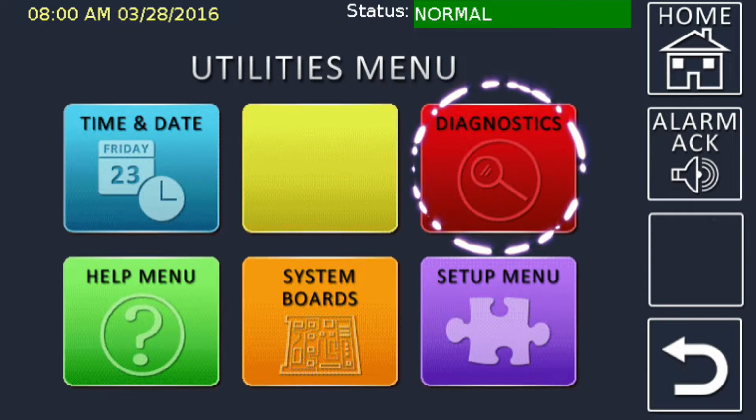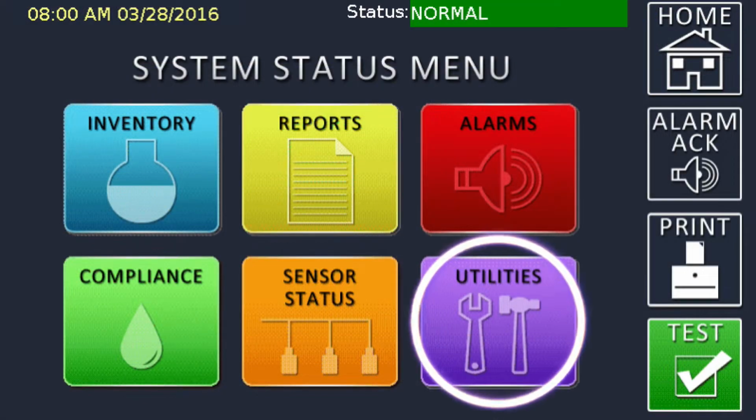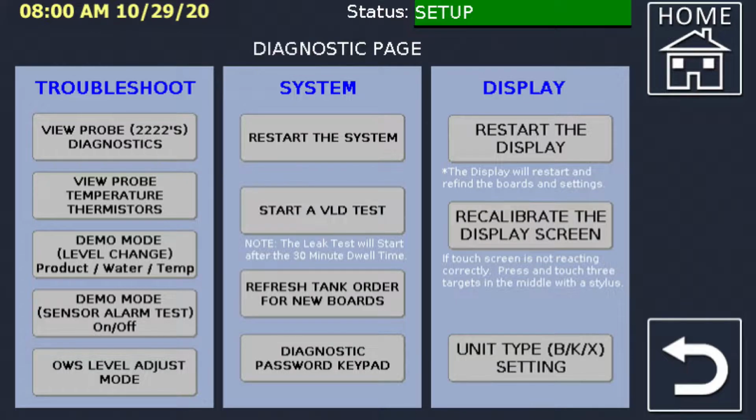Press on the Diagnostics button. The Diagnostics sub-menu will appear. The Diagnostics page is divided into 3 sections: Troubleshooting, System, and Display. For each section described, you may need to press the Home button, Utilities button, and then Diagnostics button to return you to the Diagnostics sub-menu. Let's look at these functions.